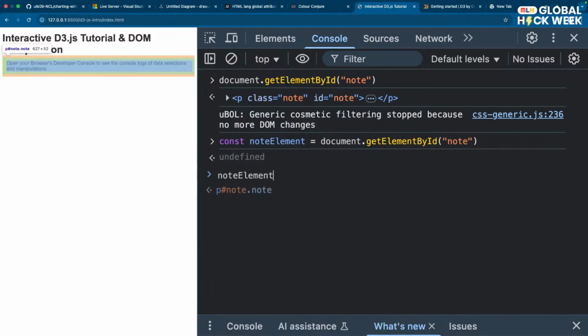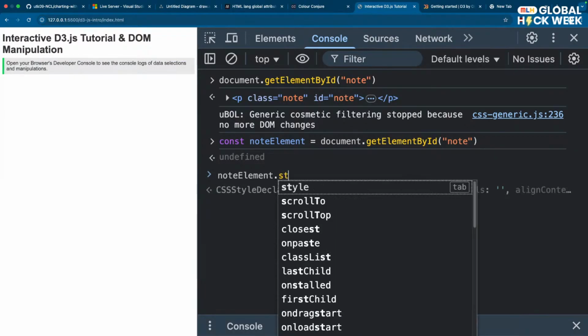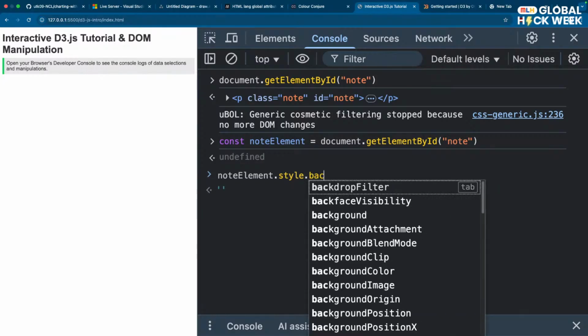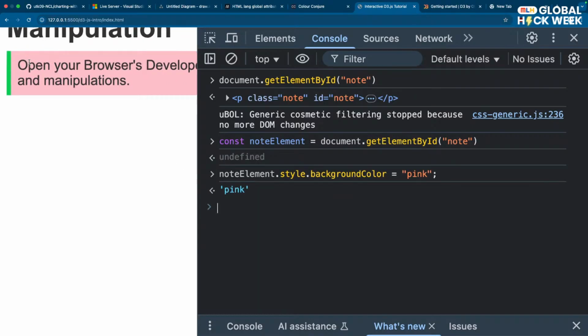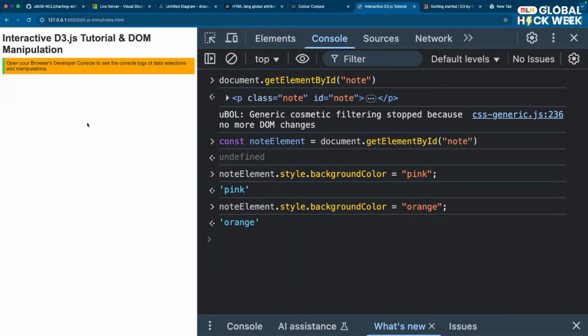And now on the note element, I can say dot style dot background color, let's say, is going to be pink. And as soon as I do that, this changes to pink. If I change it to orange, let's say, there we go. Okay. So I can get access to an element.